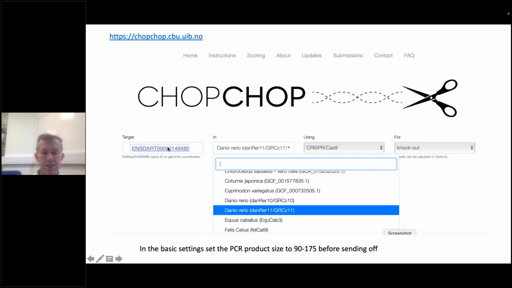If you use this, there are a few things that we need to pay attention to. First of all, you need to use the right version of the genome. So there's another one which is called 10. We use 11. That's the newest version. And in the basic settings, we will set the product size, and I will come back to this later, to about 90 to 175 before I actually send off this sequence.